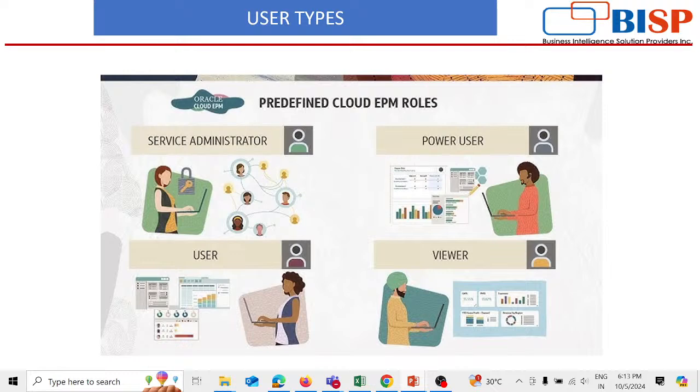Lastly, we have viewer. So viewer has only read-only access. Viewer can view reports, forms, dashboards, and data, but it cannot make any changes or perform any task. So there is no access to data entry or process execution. This is typically assigned to stakeholders or management who need visibility into reports and data, but they do not participate in data input or processing.